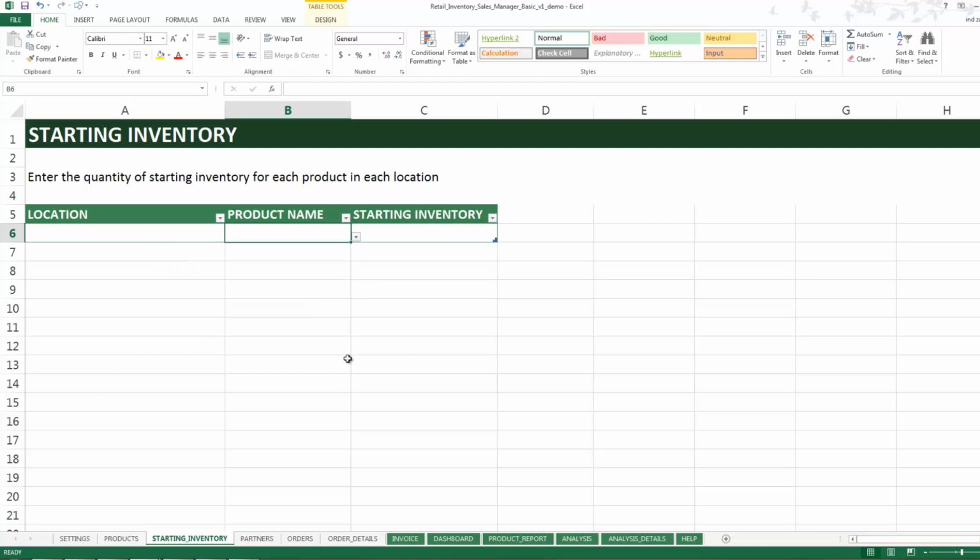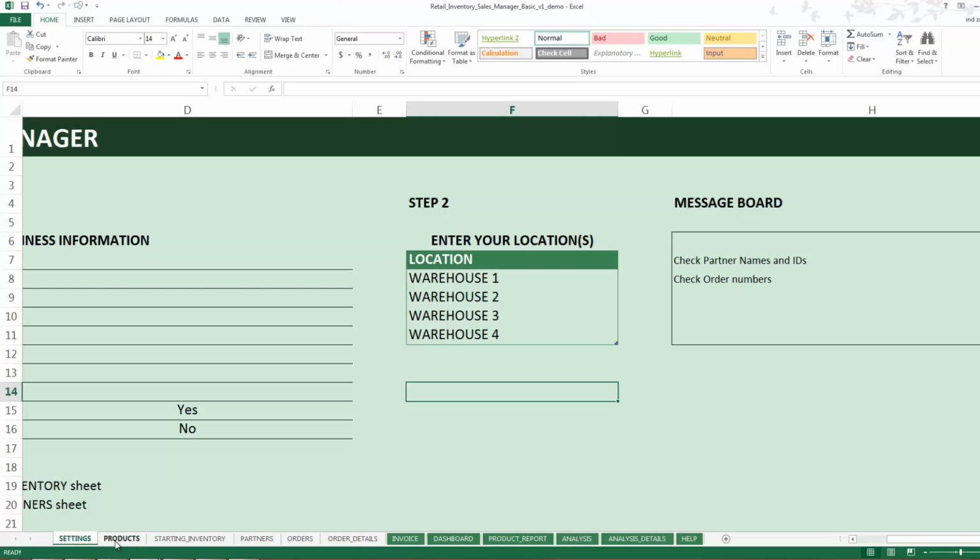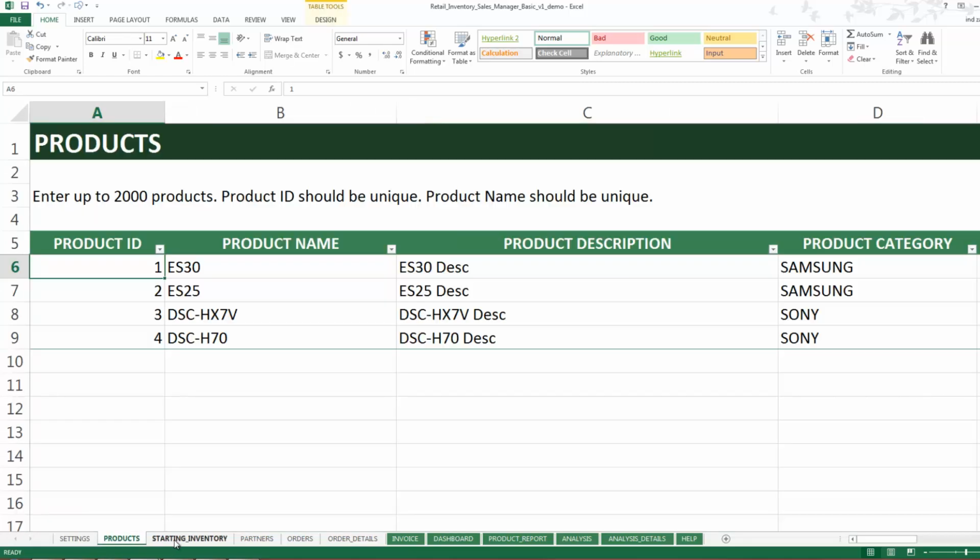So make sure that you fill in the information as much as possible in this order. So fill in your settings sheet first, then go to your products, then inventory, then partners, then orders, order details. Make sure you follow that order when you enter new products or new data. That would make sure that the data is flowing consistently.